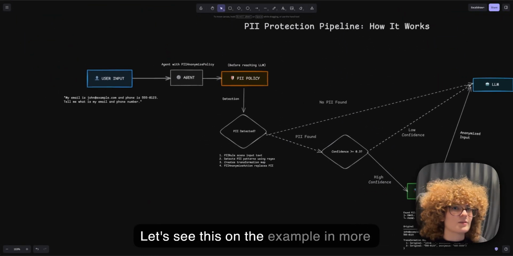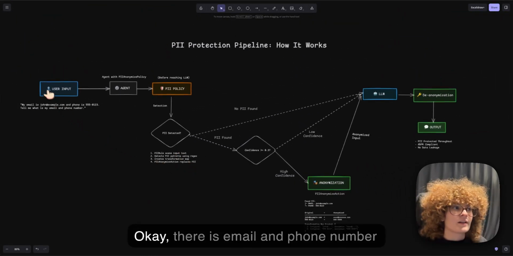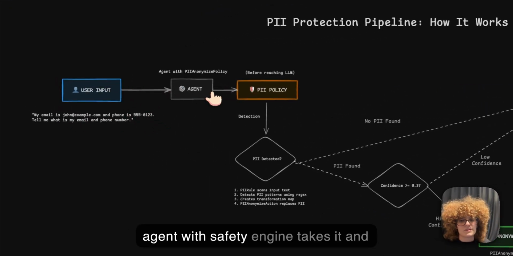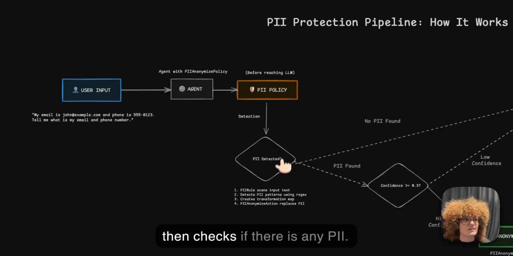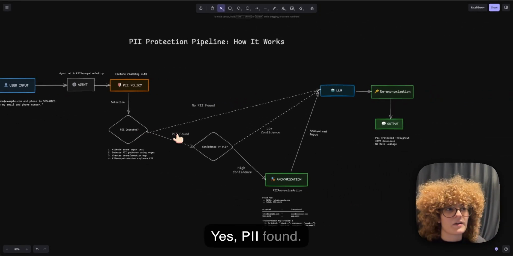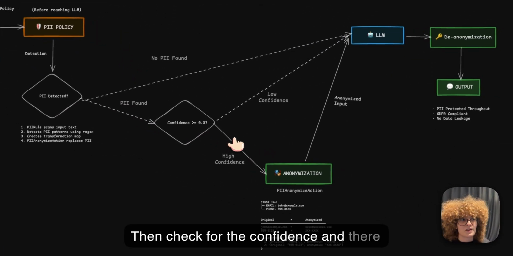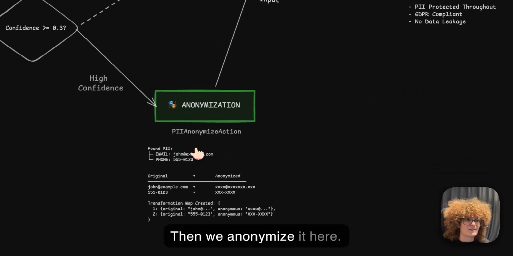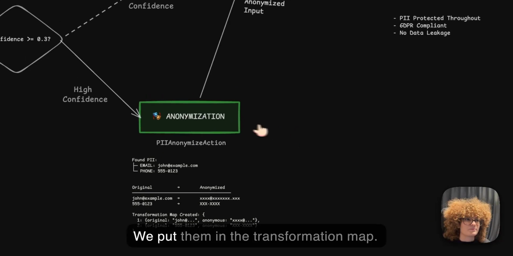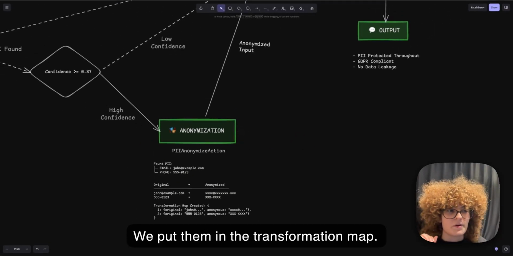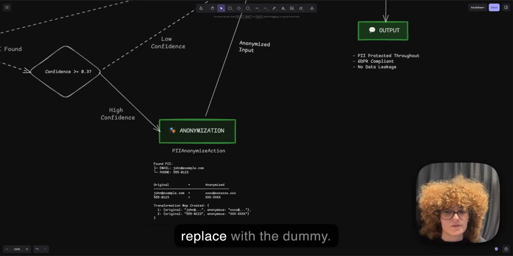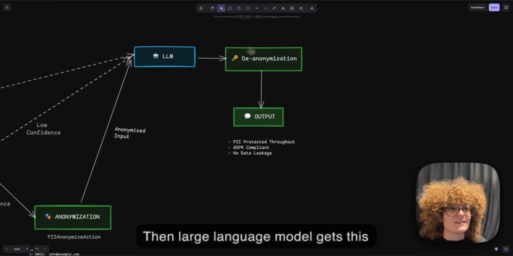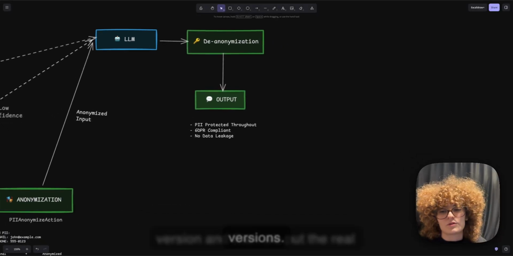Let's see this in an example in more detail. Okay, there is an email and phone number. The agent with the safety engine takes it and checks if there is any PII. Yes, PII found. Then it checks for the confidence, and there is high confidence because it's an email and phone number. Then we anonymize it. Here, we put them in the transformation map. We keep the real versions and replace them with the dummy. Then the large language model gets this version, and then we put the real versions back.